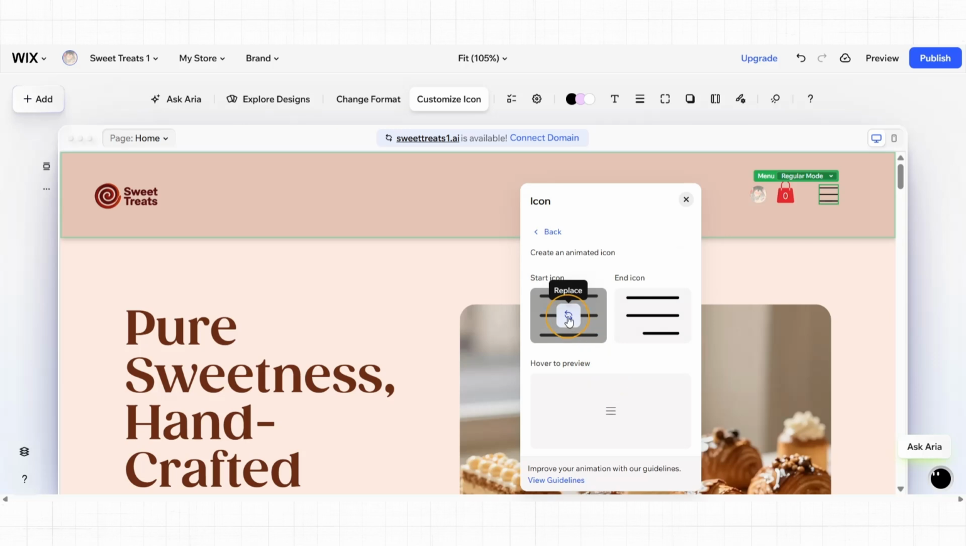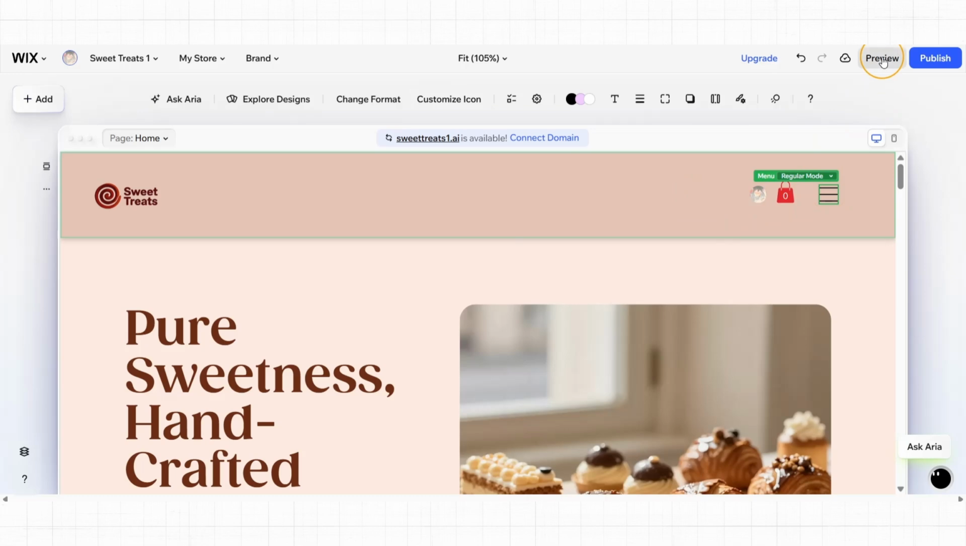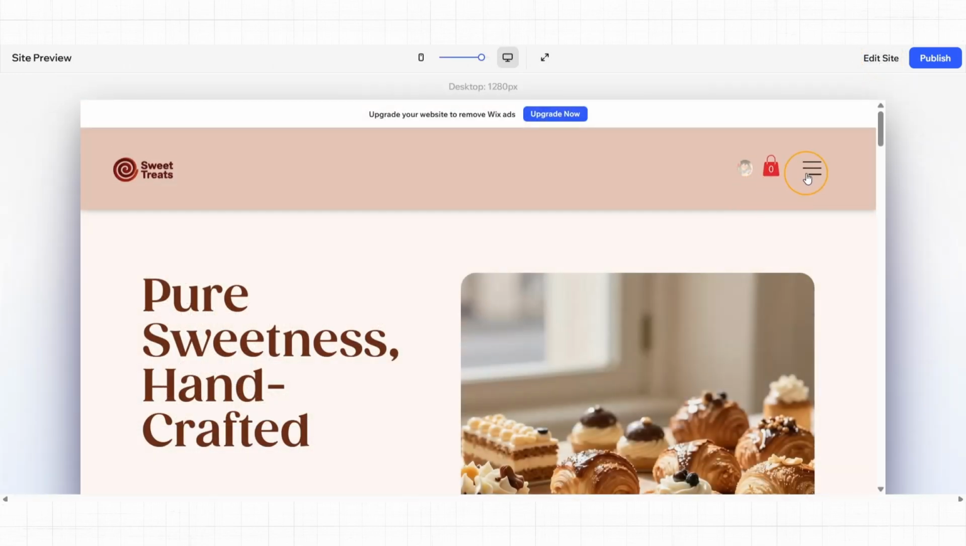So you have the start icon and the end icon. The start icon is what it would look like at first, and then the end icon is what it would look like once you hover over it or click on it. If you'd like to preview it, go ahead and click on preview. And as you can see, this icon has been animated just as we want to.